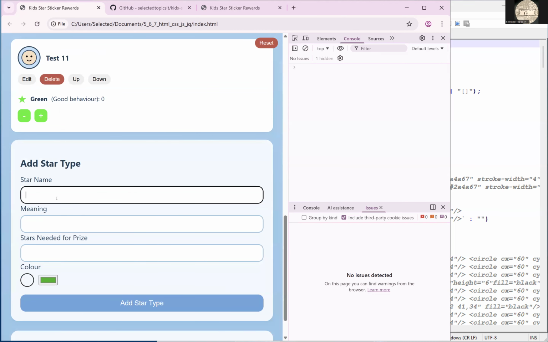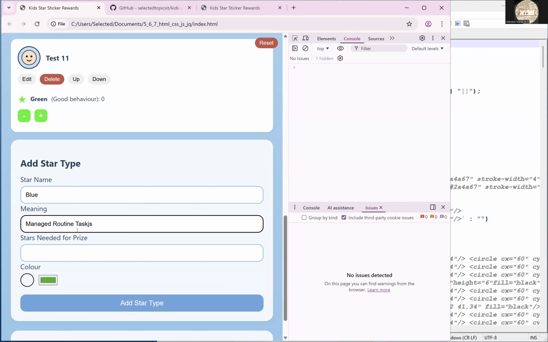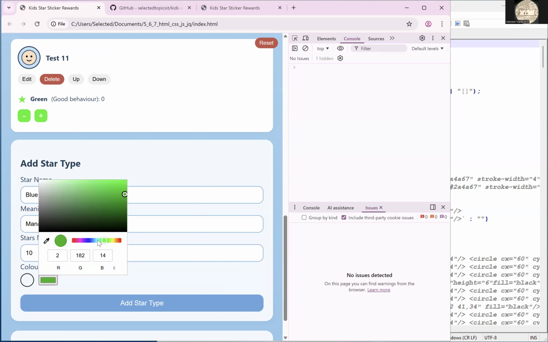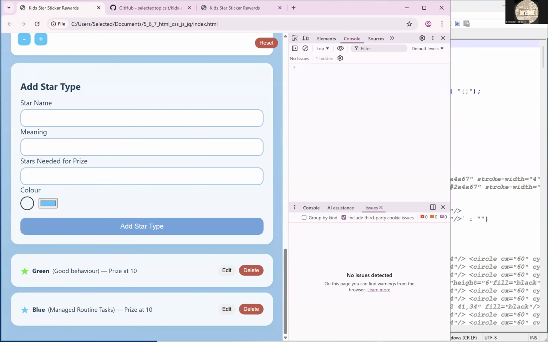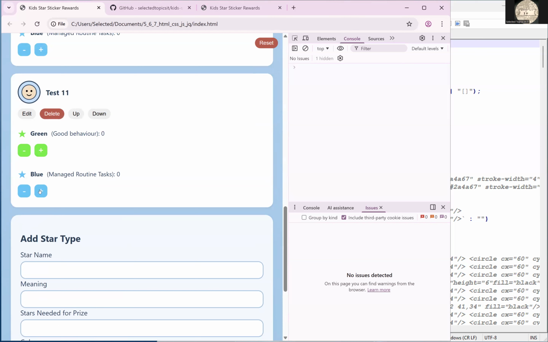Let's add another star. Let's just call this blue and say managed routine tasks well, and say maybe again 10. And you can use this add and plus, or you can just type in the number. It is up to you. And for that, let's just do some green, blue color. And again, we get the color here. We also get that plus and minus for every kid, and so on. And the same thing here.